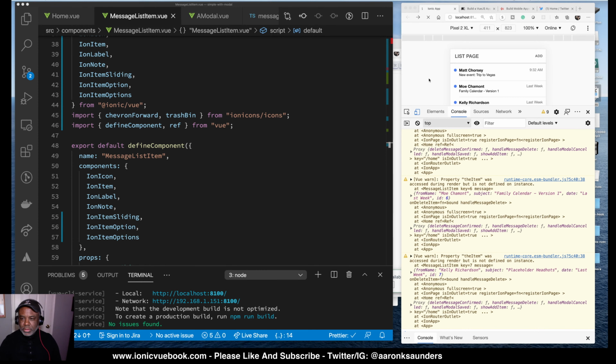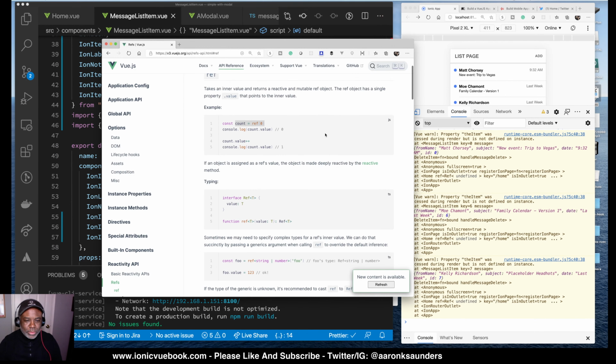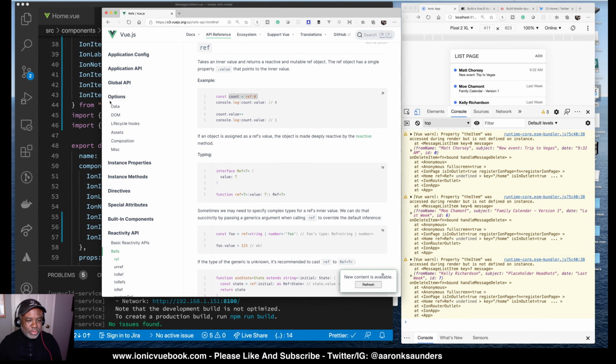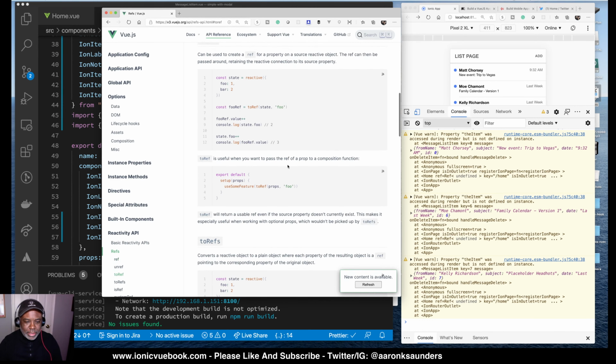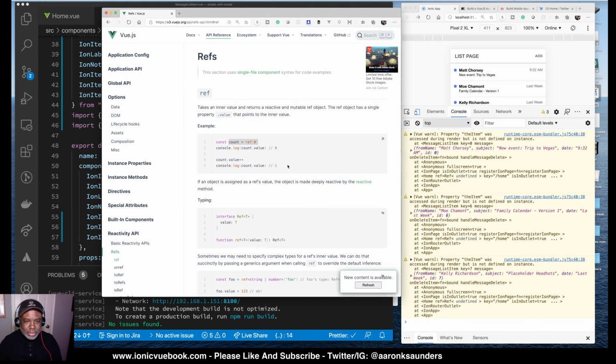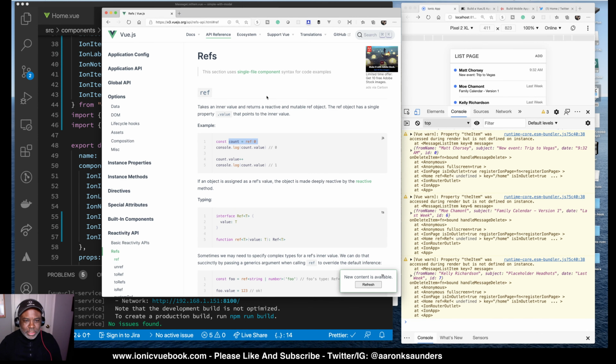Let's see. Okay. I'm jammed up here because, like I said, I don't normally do refs with the options approach. I normally do it with the setup. So now I'm going to have to look in here and see. I don't think it should be this hard. I think I'm making it harder than it needs to be.